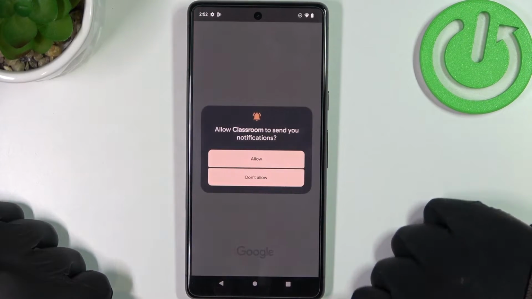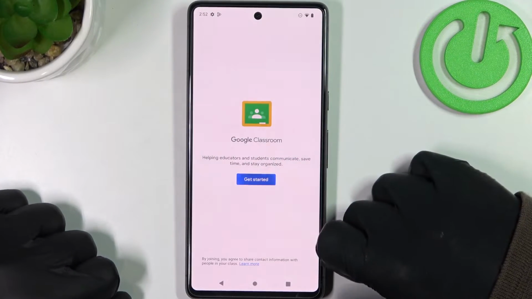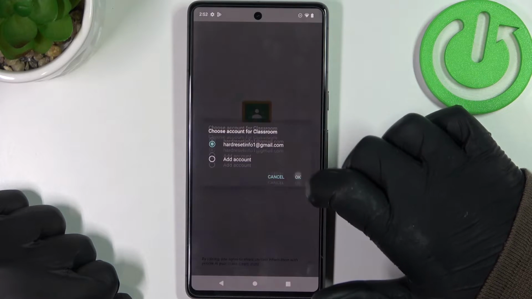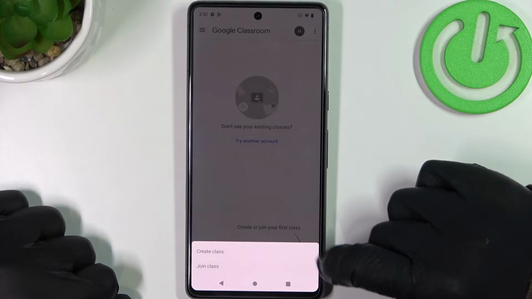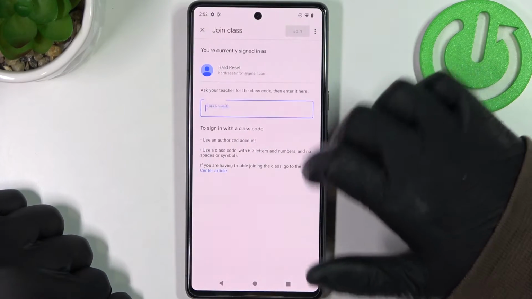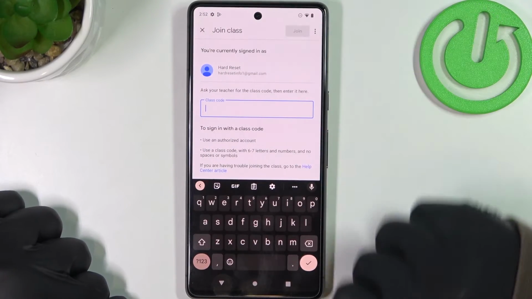After installation process is complete, you should be able to open the app. Click on Get Started, choose the account, then OK. Now push this plus button, join the class, enter the class code, and then select Join.